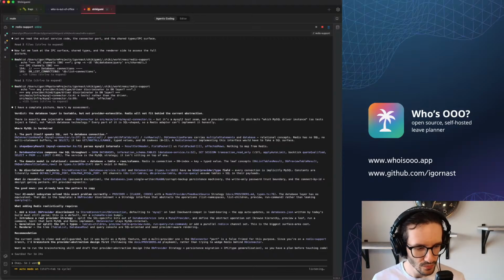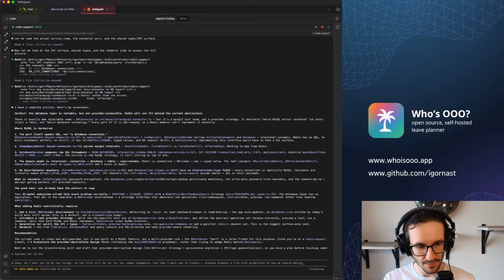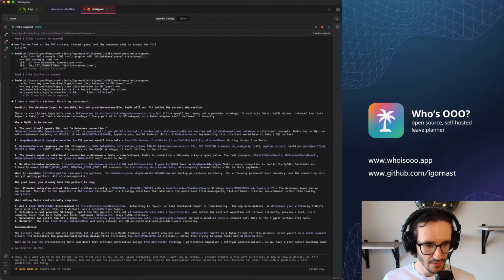Okay, so I want you to do two things. So the first will be to spawn sub-agents, and then I want you to prepare a file with guidelines on how we should design this specific change, and then in the future, how can we add new providers, how can we bring them to the application without breaking our architecture. So yeah, a file with guidelines, and then also, okay, so this is the first thing to do. Okay, let's not start too many things at once. So that's the first thing.